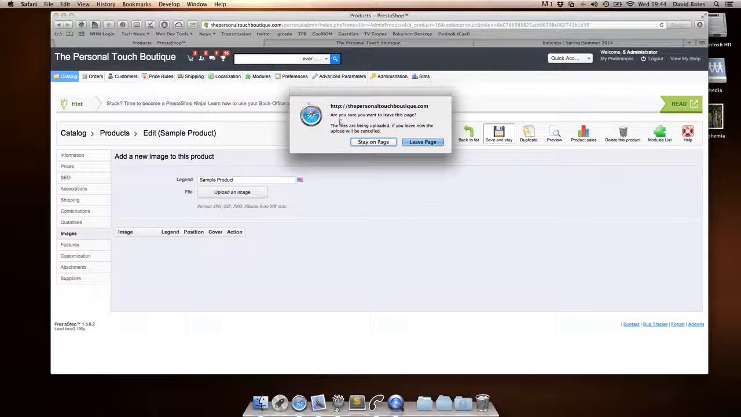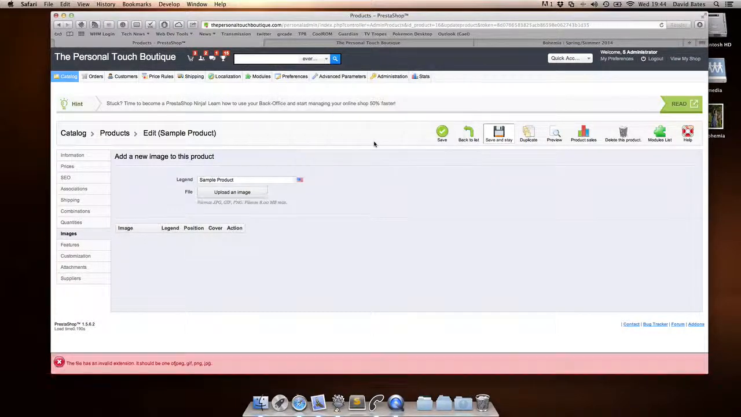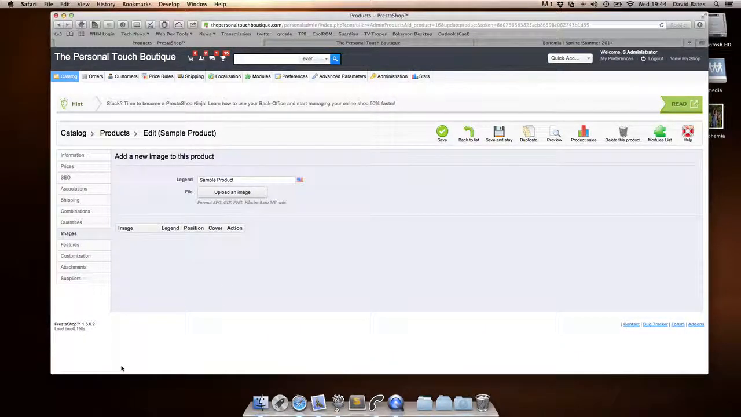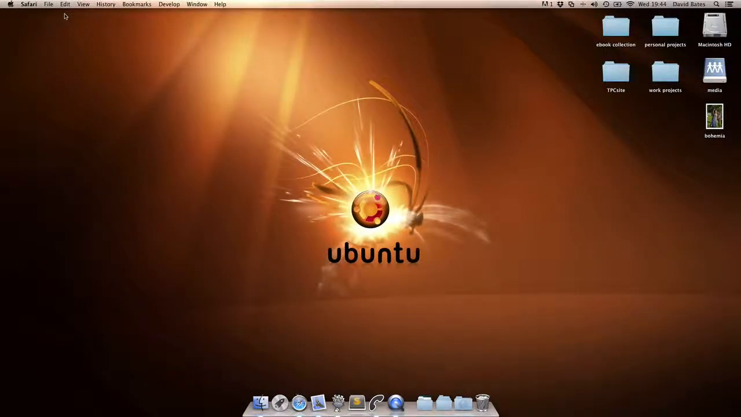I can see that it's telling me that a picture is being uploaded, and if I leave now, the upload will be cancelled. So I will opt to stay on the page. I can see that the file I've uploaded has an invalid extension. So what I need to do is I need to minimize this window. I need to go to Bohemia. I need to click on its name.